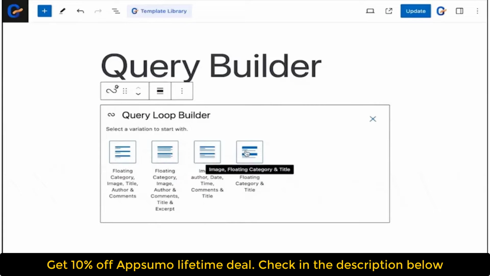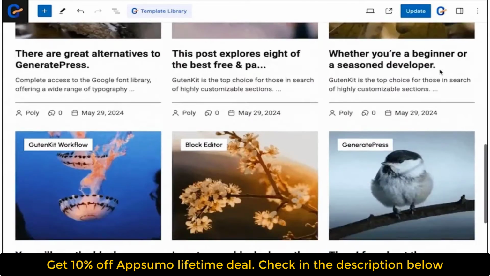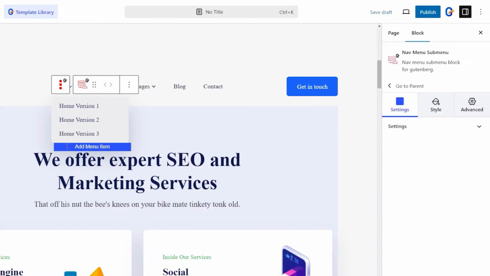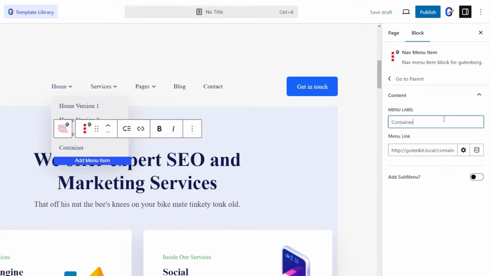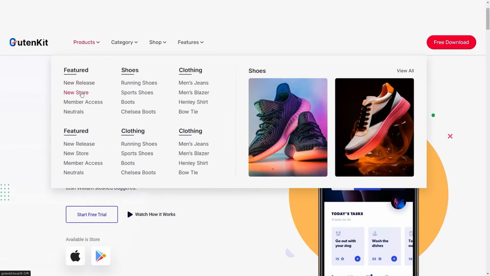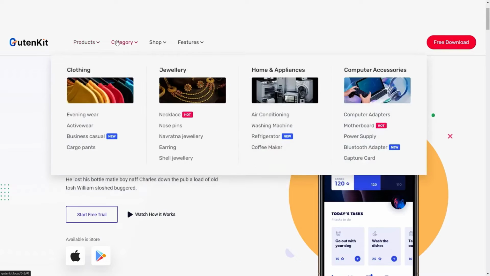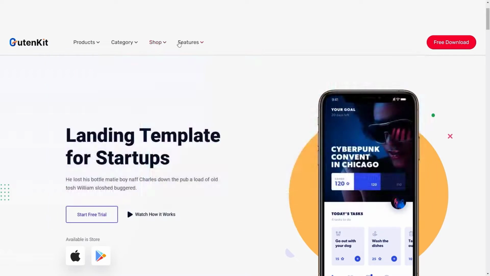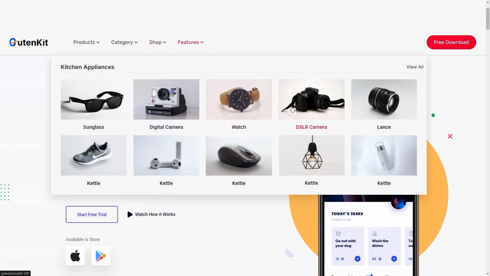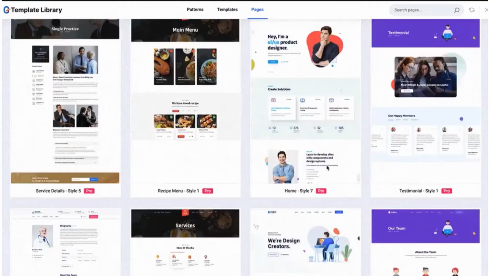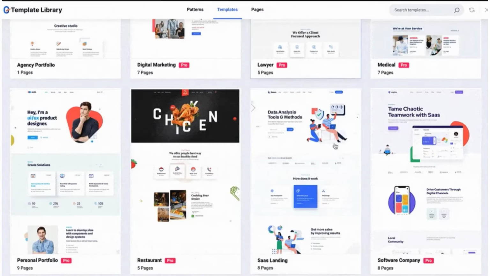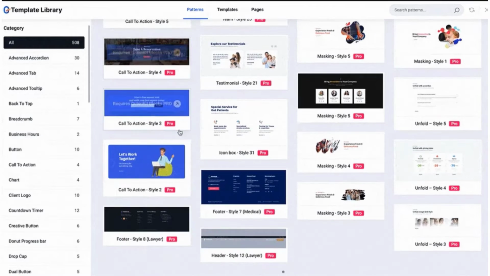Just use the Query Loop Builder to display posts and pages by type, author, taxonomy, meta queries, and more. Want a user-friendly site navigation? Use the Nav menu feature to add custom menu items with unique labels and links, along with links to existing pages. You can even build out mega menus for more advanced navigation, like expandable two-dimensional drop-downs, multi-column and multi-tab menus, carousels, and more.